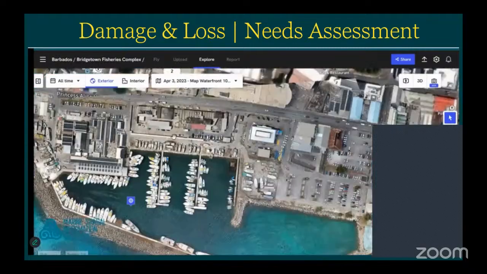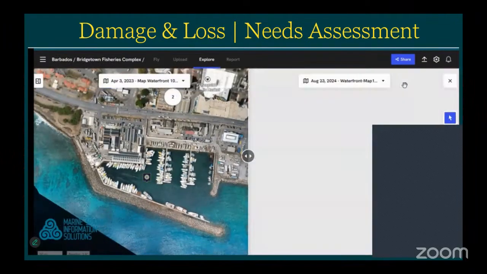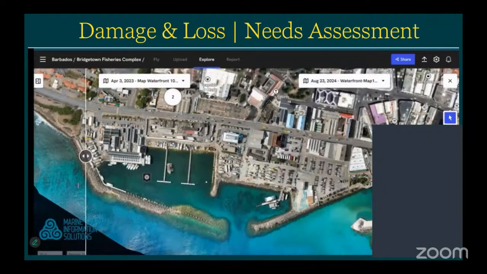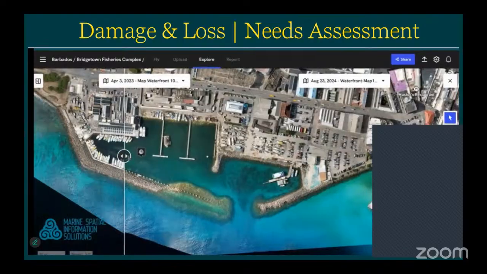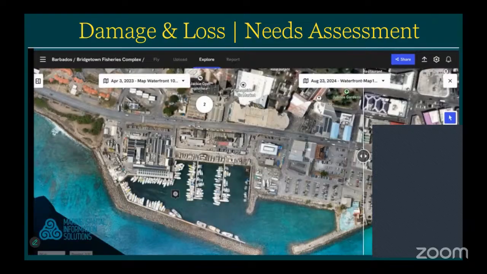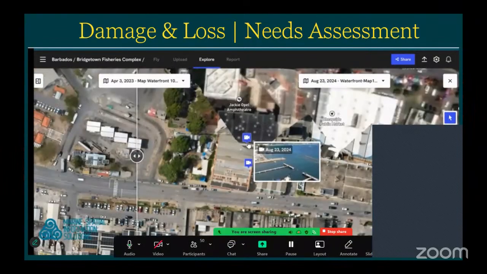And then in 2024, Hurricane Beryl hit. And so here, I believe, I show you a screen share. On the right is the hurricane. So we were able, right after the hurricane, to get out and map the area and quantify the damages. So again, quite useful for monitoring changes over time.